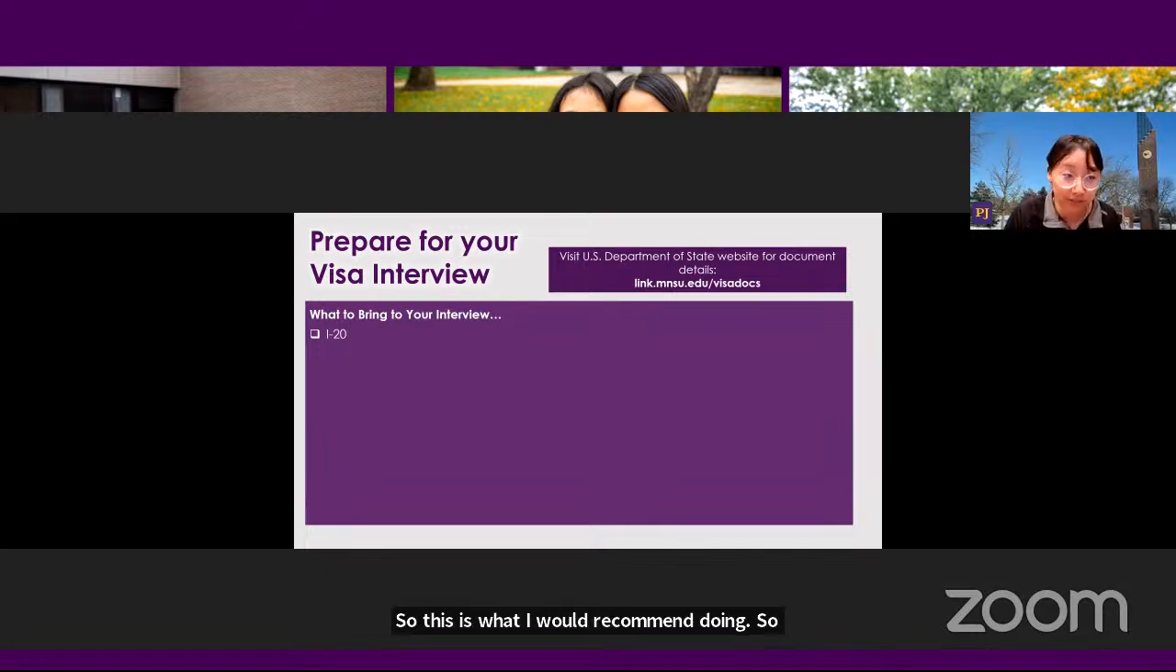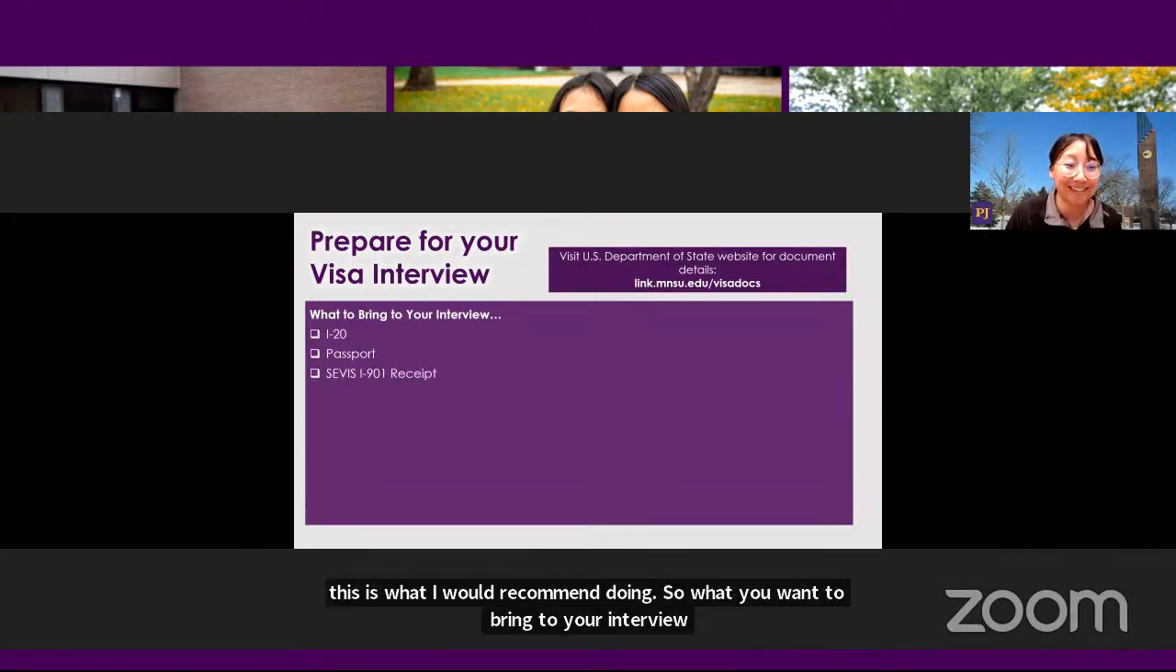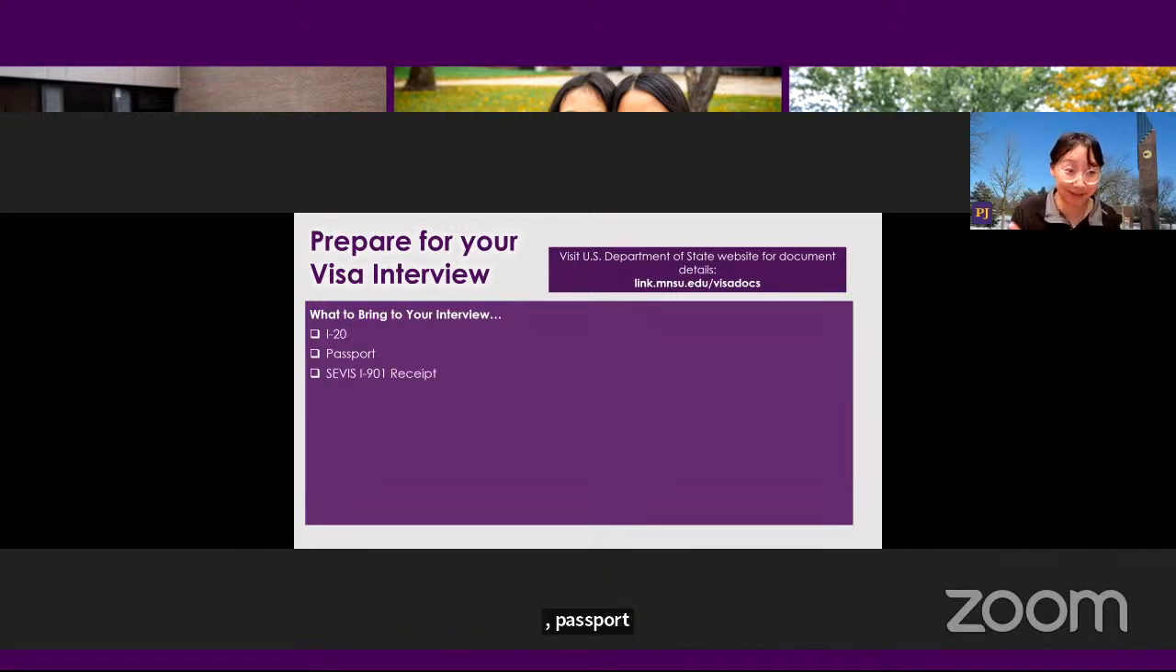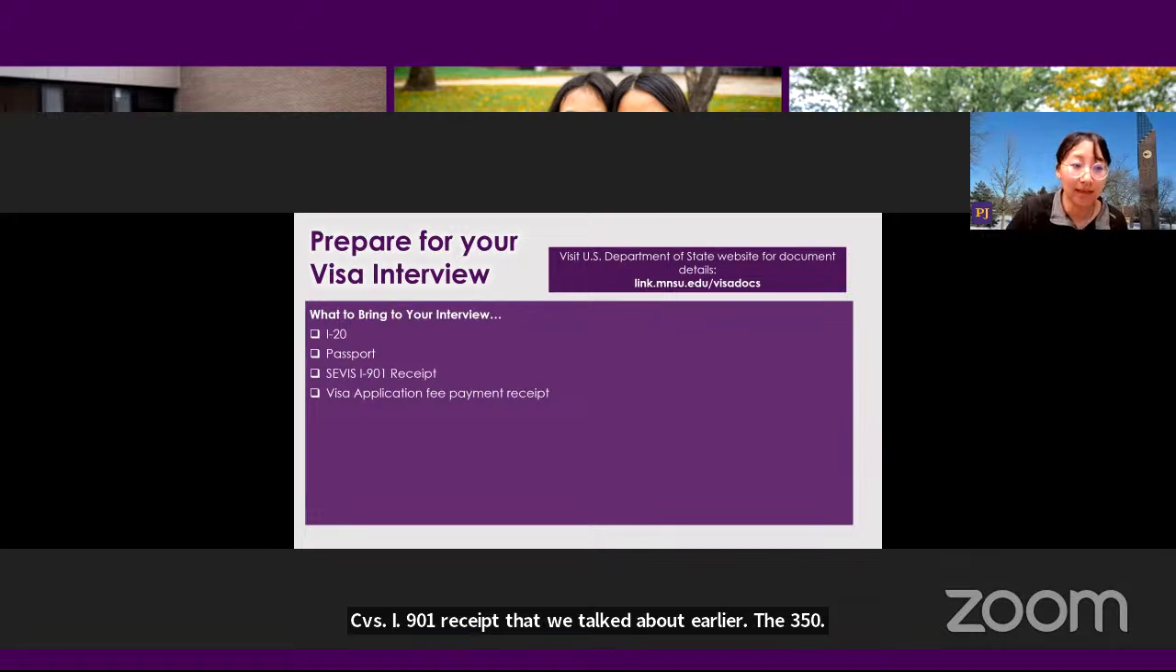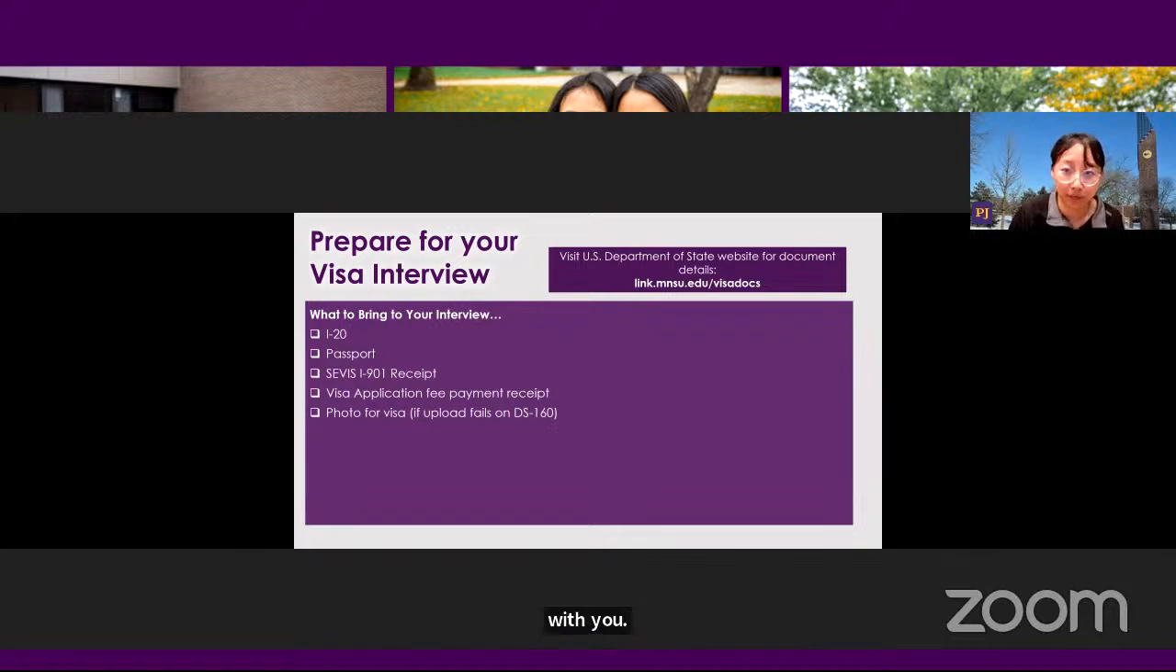So what you want to bring to your interview: your I-20, duh, your passport, the CEVIS I-901 receipt that we talked about earlier, the $350 fee, print that out, bring it with you just in case. And then the visa application fee, which is the $185 visa interview fee that you paid, also bring that receipt with you. Photo for visa if you weren't able to upload it on your DS-160.